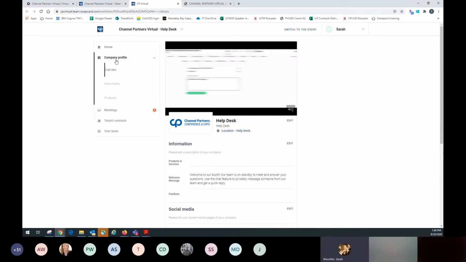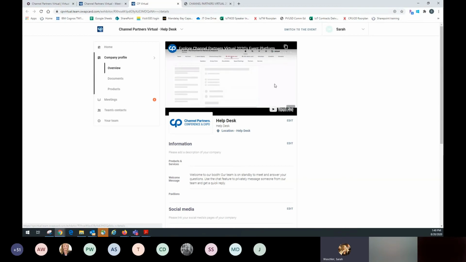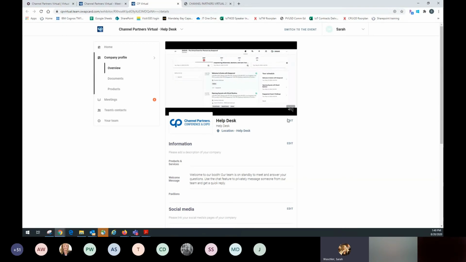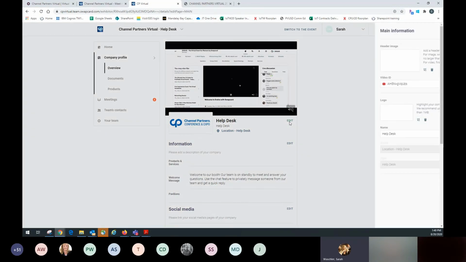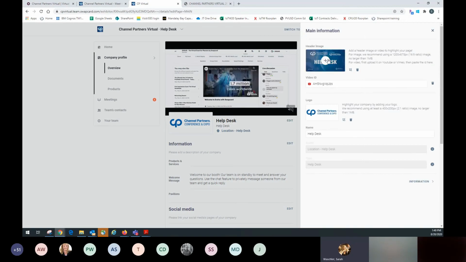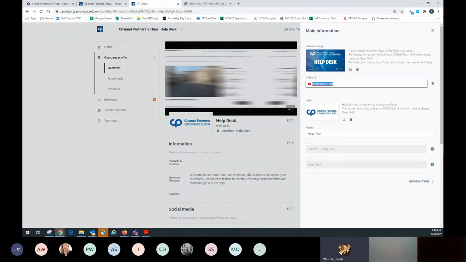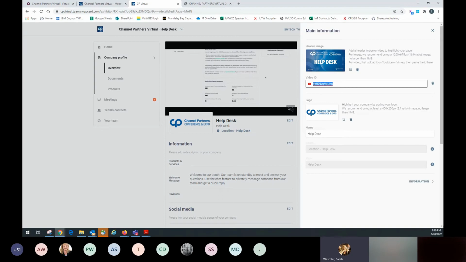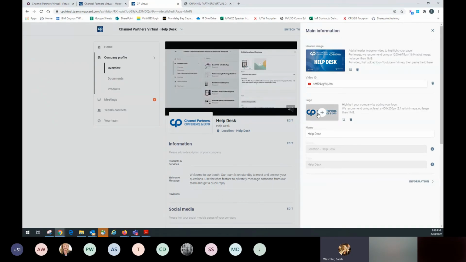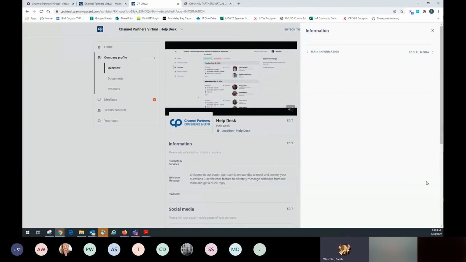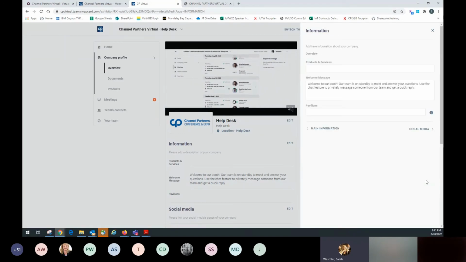So if you were to go to update this, you would go here and click edit. And this is how you add it. You can add the image, or you can add the video. As you can see, it's a YouTube link, and you just add the tag at the end. You don't add the full YouTube link here. If you want, you can add your logo, which we of course recommend. And then from there, you can just toggle through the rest of the information that you need to add.